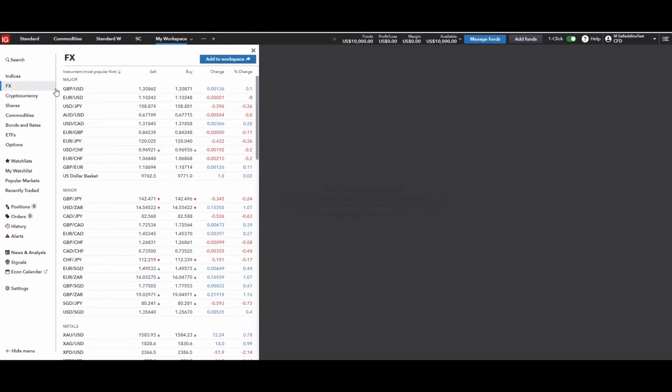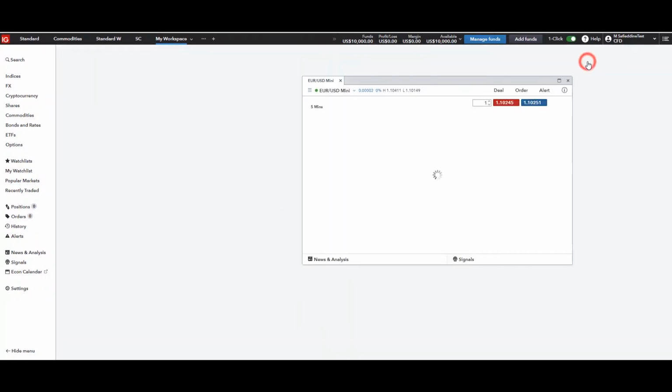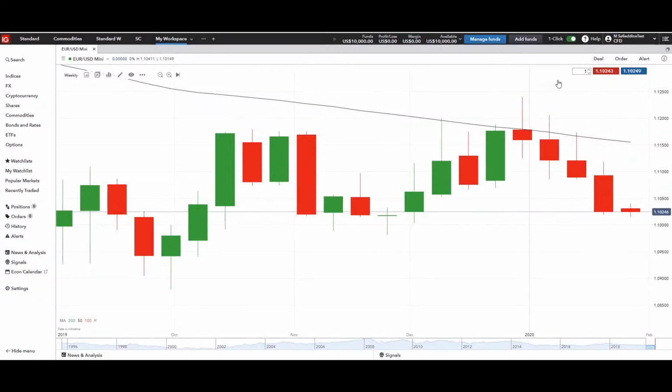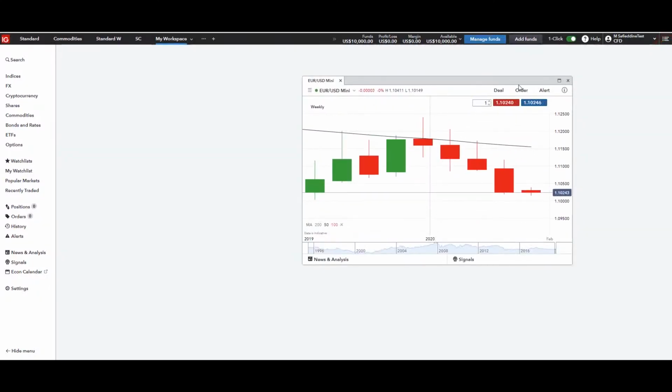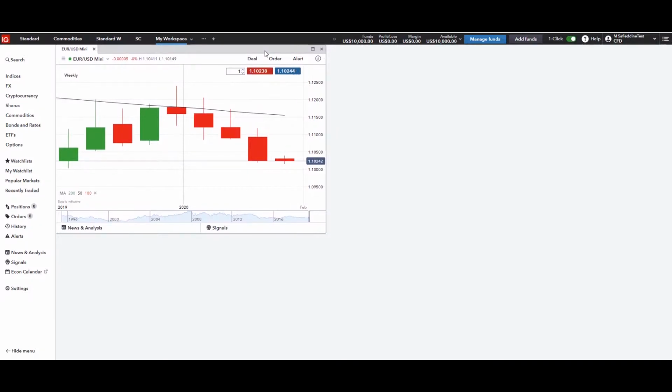So let's go back and let's click on one of the products like Euro USD. Let's add it to the workspace. Let's expand, and as you can see, we are going to go through this in much more detail in the next video, but for now you can organize accordingly. You can have more than one chart. So in this case we have a Euro USD mini, but we can also place many more next to it, and so on and so forth.